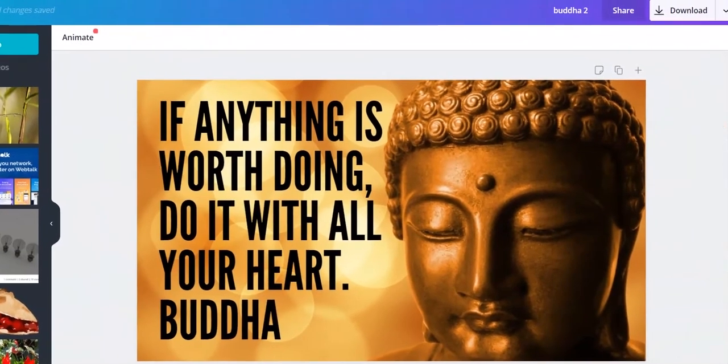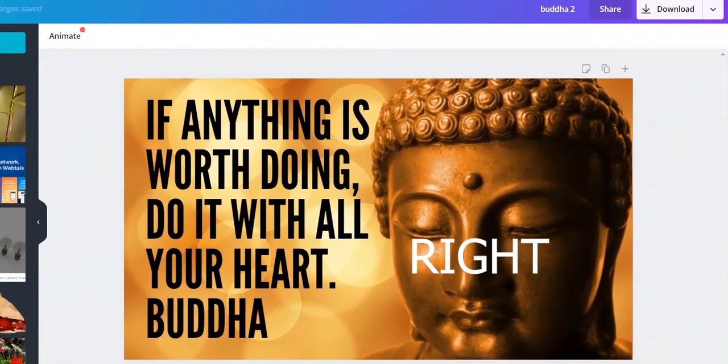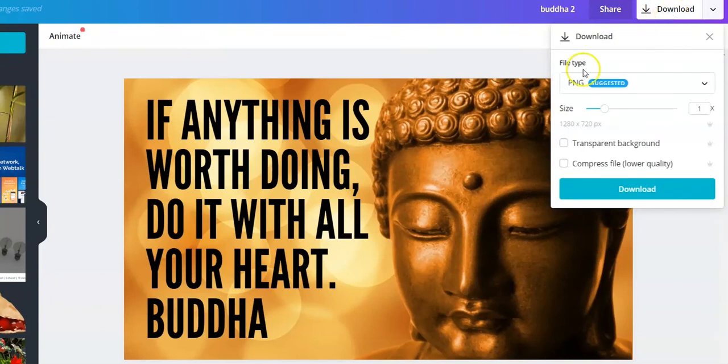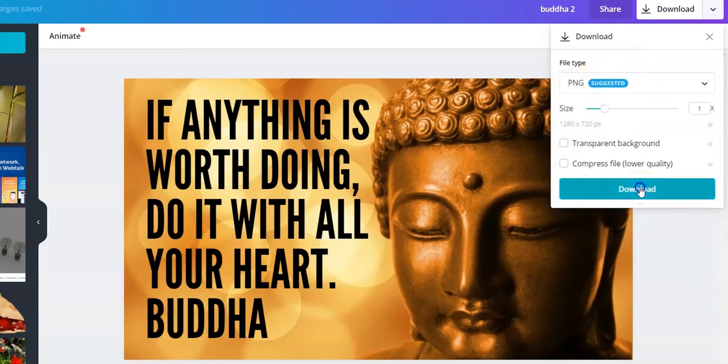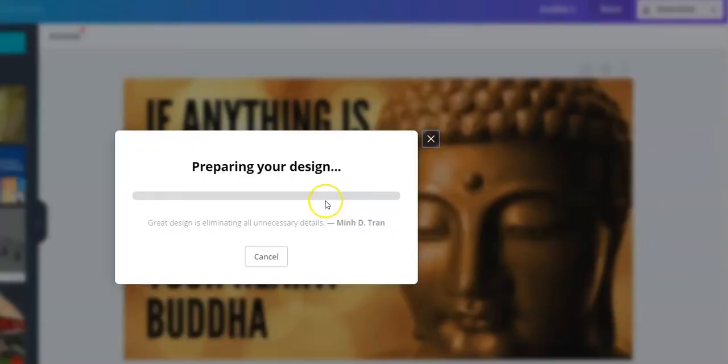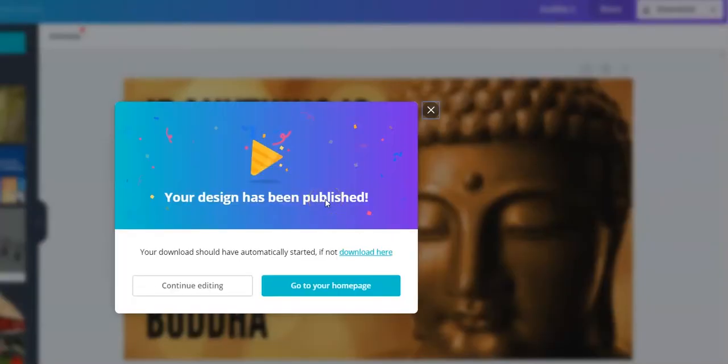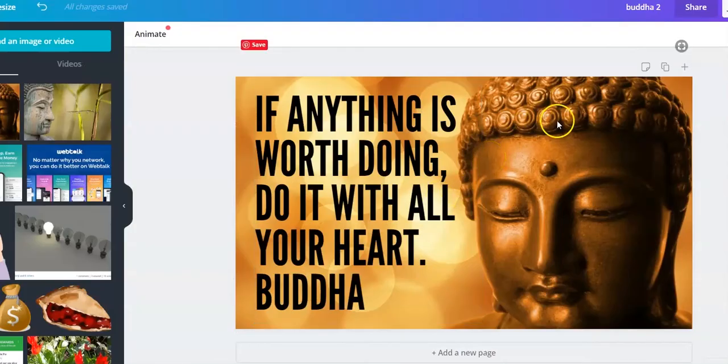And then from there, all we do is go over to the left, and you've got a download. Click on the download, and you can save it to PNG. You've got other options: JPEG, PDF, video, and GIF. I'm keeping the PNG there, and I'm just going to click download, and that's going to download to my downloads folder. So now we're going to post this image over onto Webtalk.